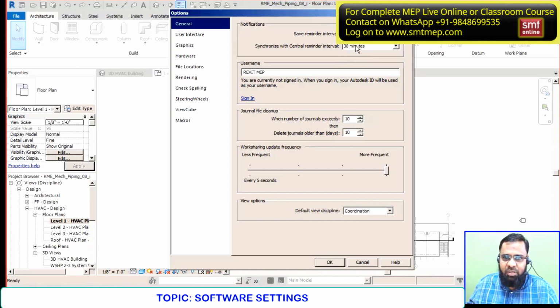Similarly, the next option is synchronize with central reminder interval. This option is to update your work with the central file. I think you remember in the last class we discussed that we are dealing with the project and all the user files link with the central file, and how to deal with the central file we also have a separate topic. But at this level, central file means the file which will be available on the server, and all the user files on the user systems are connected with that.